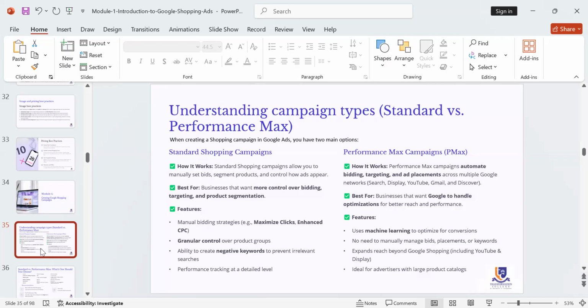That one, you are giving it to AI. AI, do your thing. I just want to sit here and watch you do your thing. You optimize machine learning, and you don't need to manually manage the bids, placements or keywords. AI will do that for you. Again, machine learning will expand your reach beyond Google Shopping. It will enter places like YouTube and Gmail, and different partners of Google. The example is what Temu did. Just let it go.